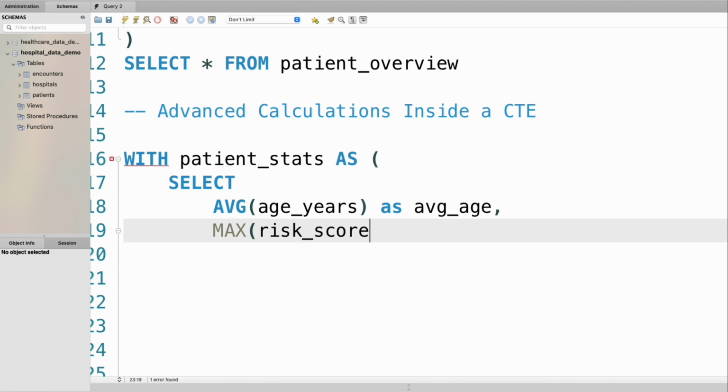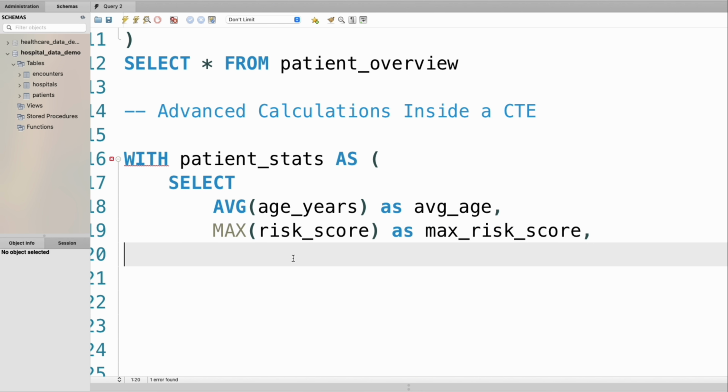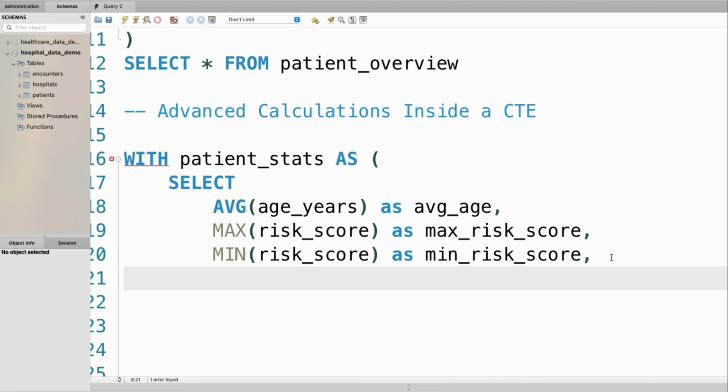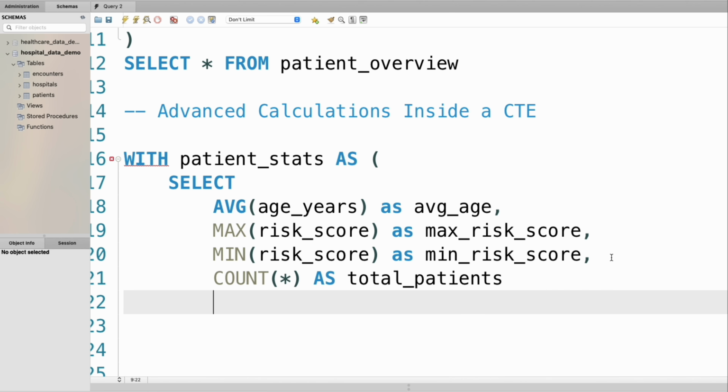Let's see the max risk score as max risk score. And let's do the min risk score, which is the minimum. So I'm just gonna copy this, save some time here, and we'll call this min, and this part min as well. And then let's do one more column. We're gonna do the count column. We're gonna count every single row, as total patients, and of course from this table, the patients table, as always.